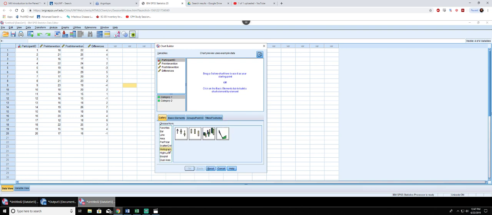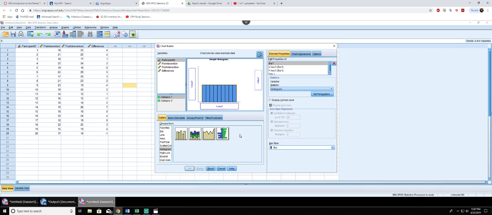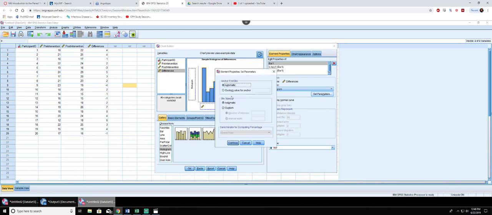You want to click on Histogram and then click on the histogram that you want here, which is this bar guy. Since this is our histogram of differences, remember our differences are going to be on the bottom, and then the frequency is going to be the y-axis. So let's drag our differences down to the x-axis here. And this looks decent, but let's go into set parameters.